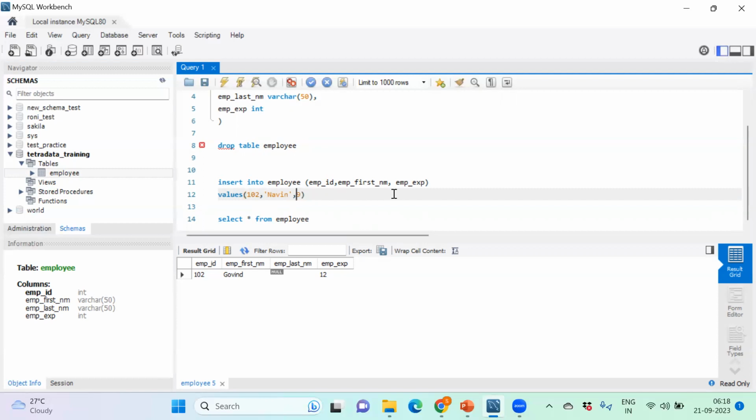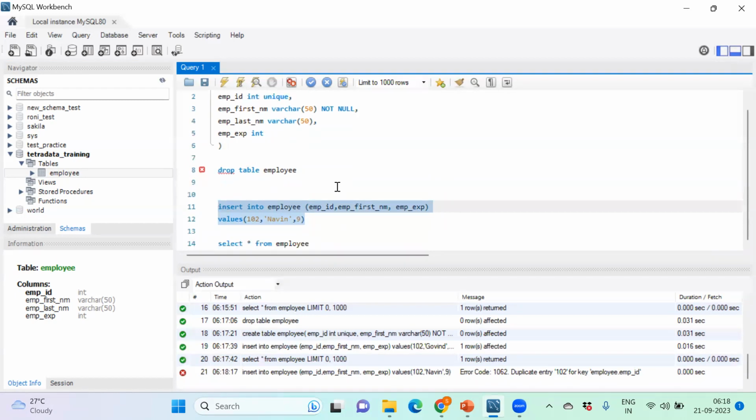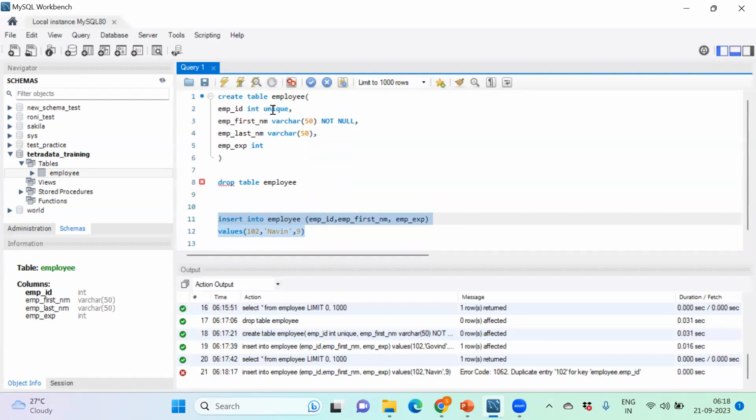He has 9 years of experience. I'm putting employee ID as 102 again and trying to insert it. It shows an error: Duplicate entry 102 for the key employee ID. That is the reason I imposed that constraint on that particular column.